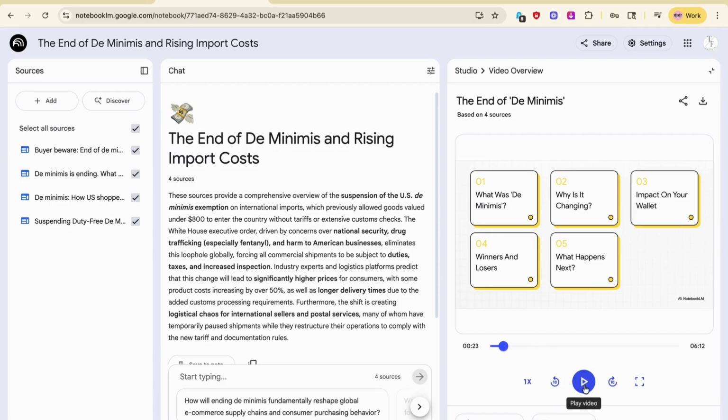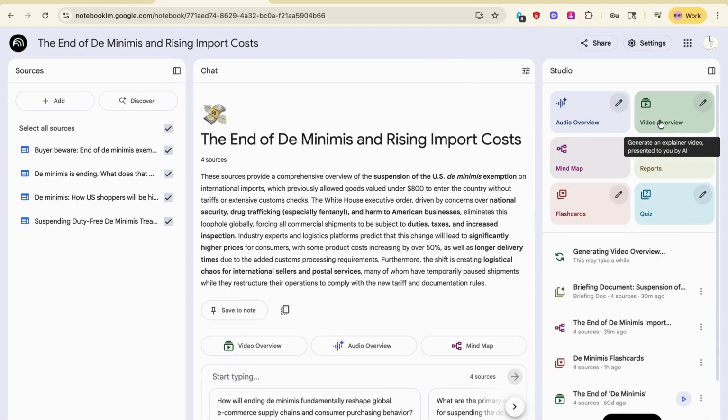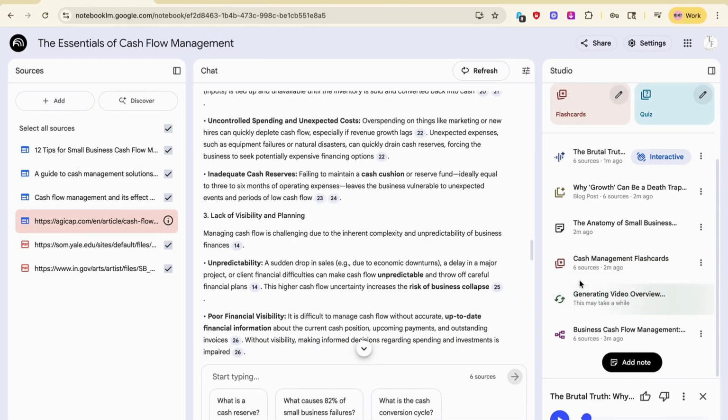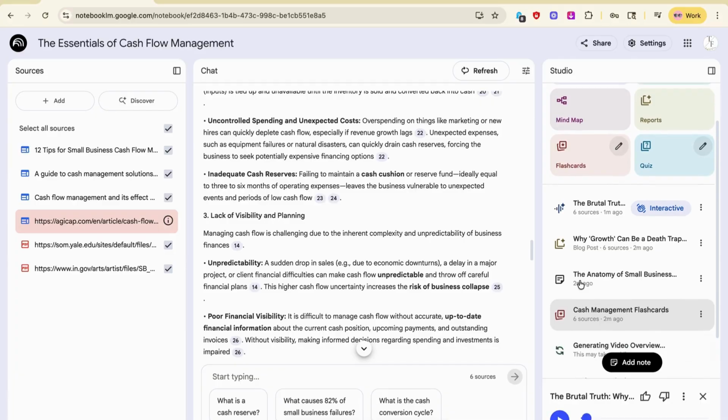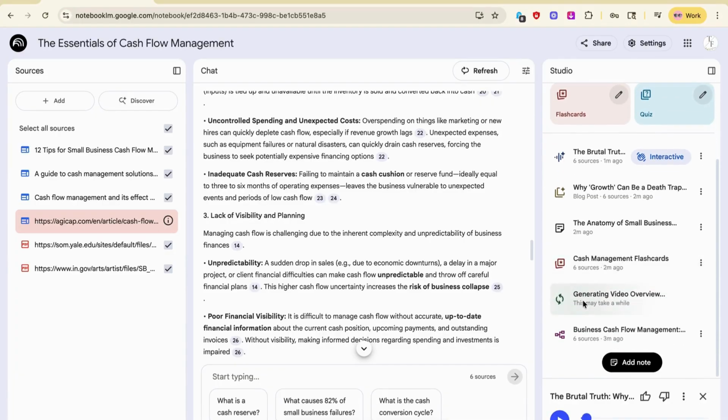So I'm not going to play the whole thing, but that just shows you that all I had to do was press create video and video overview, and that's the video overview that I received. If we go back to cash flow, as you could see, the video actually takes a while. I think it's been around 5 or 10 minutes.